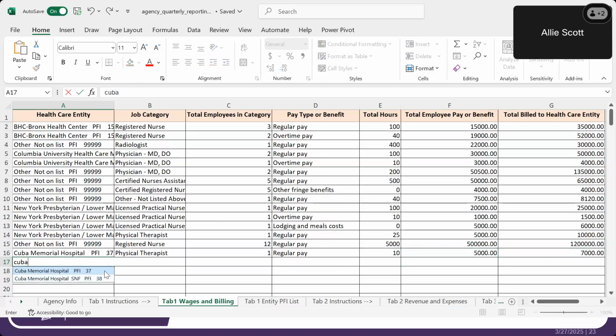One question that we did get earlier was what to do when we have hospitals with the same name but different PFIs. In this case, this database is not owned or controlled by us, so there are going to be some overlaps or things that made their way into this file that we have no control over. The recommendation is to just choose the option that's closest to what you're looking for. So in this case, for Cuba Memorial Hospital PFI 37, we're just going to go with that one.